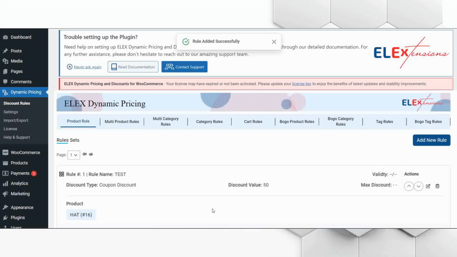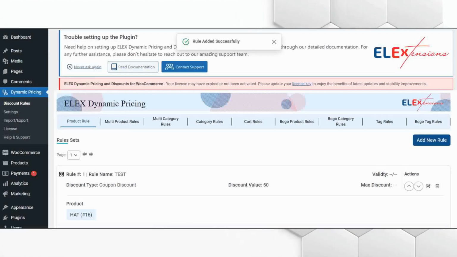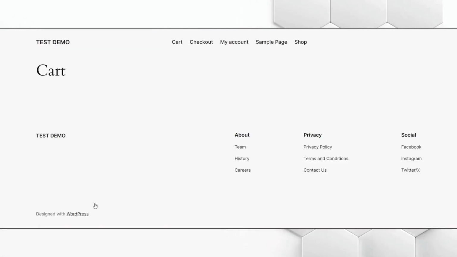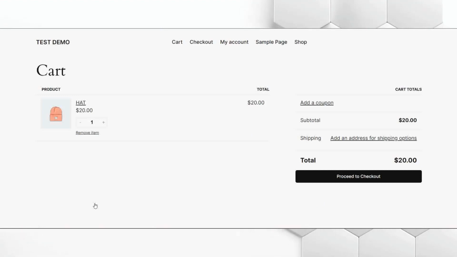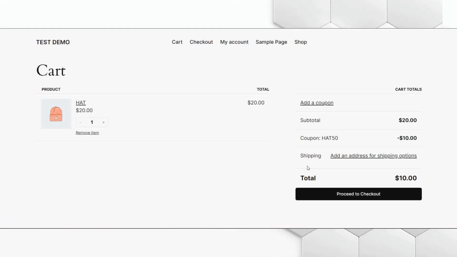Once the rule has been created, go to the front end of your site and add that specific product into your cart and open the cart page. Now, add the coupon code into your cart to see the discount on the cart page. As you can see, the discount has been successfully applied to the cart.